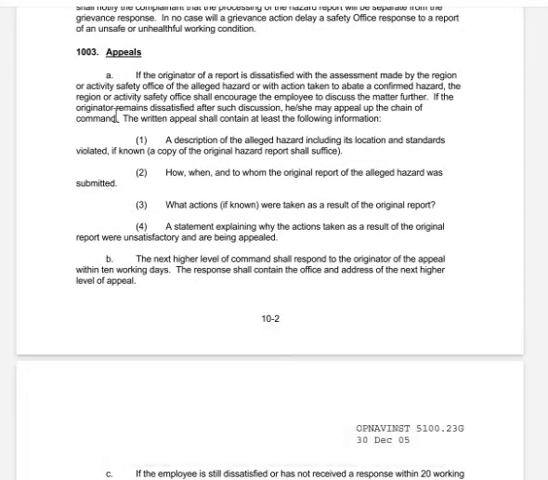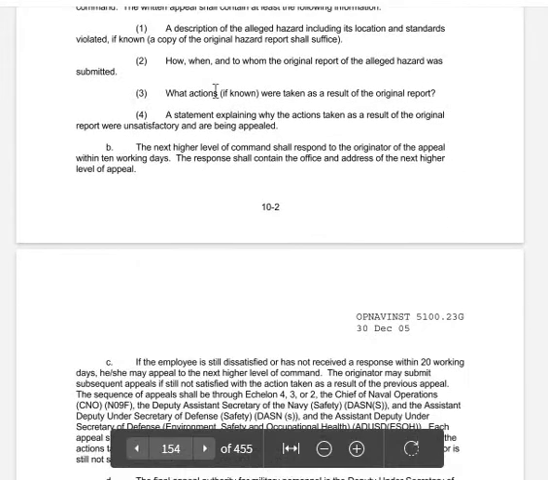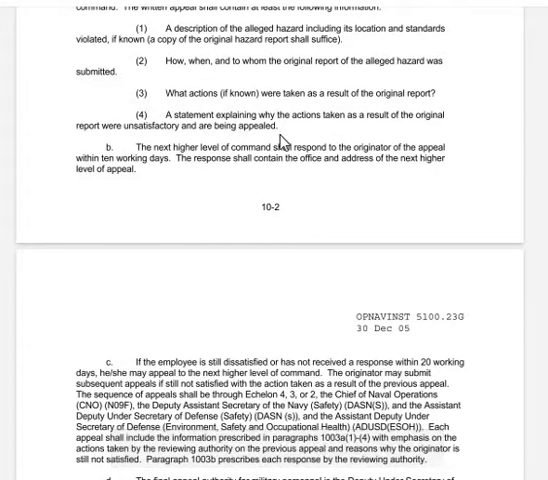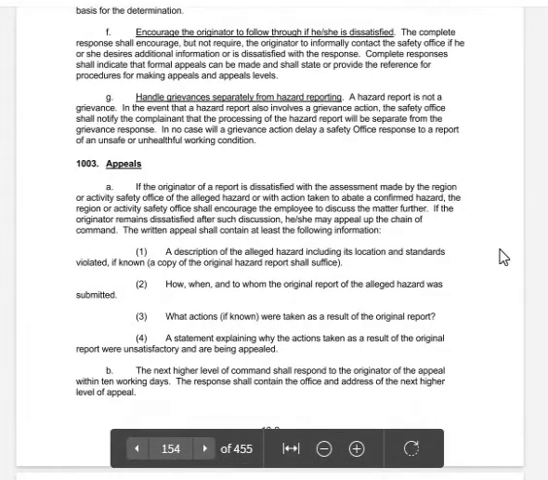Appeals. So you can take it one step up like anything else in the military. An appeal needs to have the following. A description of the alleged hazard, which makes sense. So what is this report about? The information, so the when the hazard report was submitted, what actions were taken, and why they don't think that is a satisfactory approach, which to me seems like common sense.